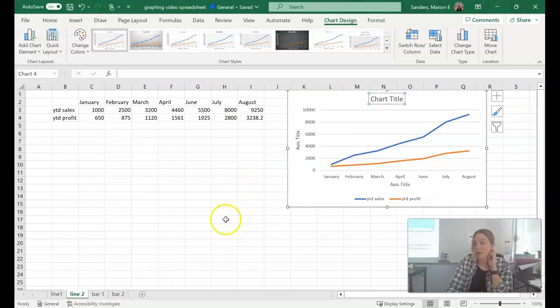So that's it pretty much for a line graph. Please practice on your own with that. I am going to move forward and kind of just give some tips about a bar graph. It's going to be pretty much the same thing, just slightly different. So let's go ahead and look at some new data for a bar graph.